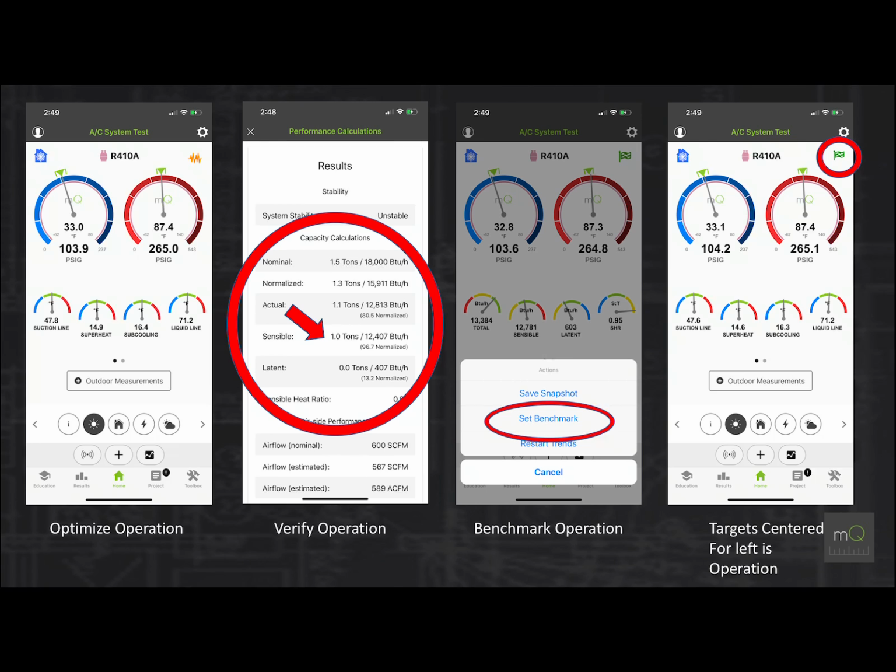Now, in this case I want you to see our actual capacity is only 80% of the normalized. What does that mean? Well, notice down below sensible, we're doing only 13.2% of our latent load. Here's what's interesting. This is a 1.5 ton system. Part of the cooling is dedicated to cooling the air, and part is dedicated to dehumidification. Usually it's 75 to 25: 75% to cooling, 25% to dehumidification. If there's no humidity to remove, that latent capacity goes unused.